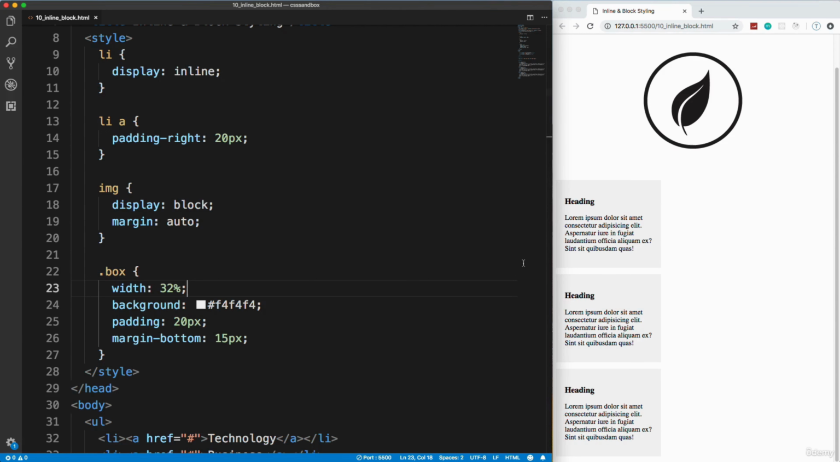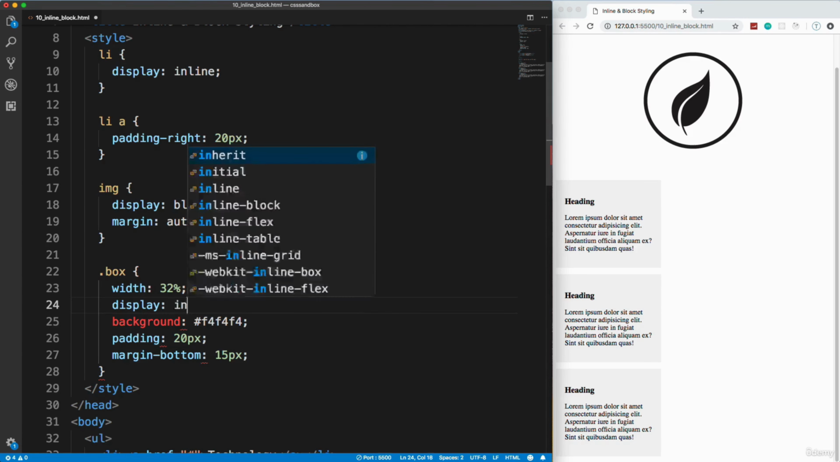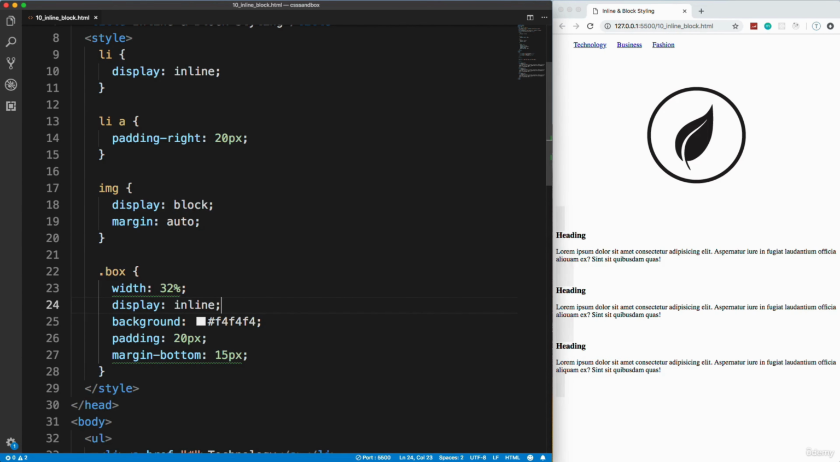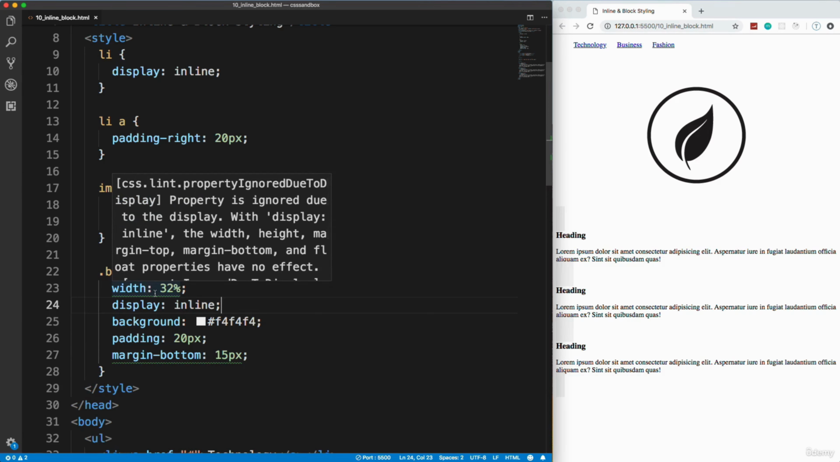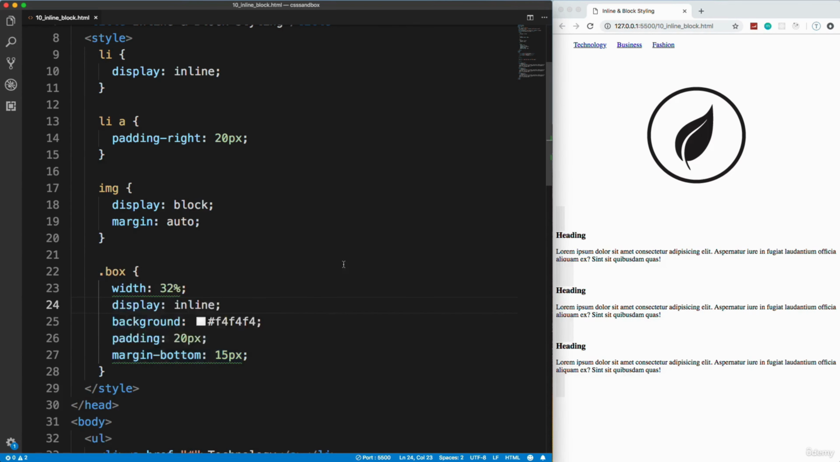Now if I save that, we get that width, but they're still on top of each other because by default divs are displayed as block. So maybe we just need to do inline, right? Let's do display inline and save, and that doesn't work. And the reason this isn't working, and it'll show you right in here in VS Code, is that the property width is being ignored because you can't use width on inline, okay? And the margin is also being ignored.